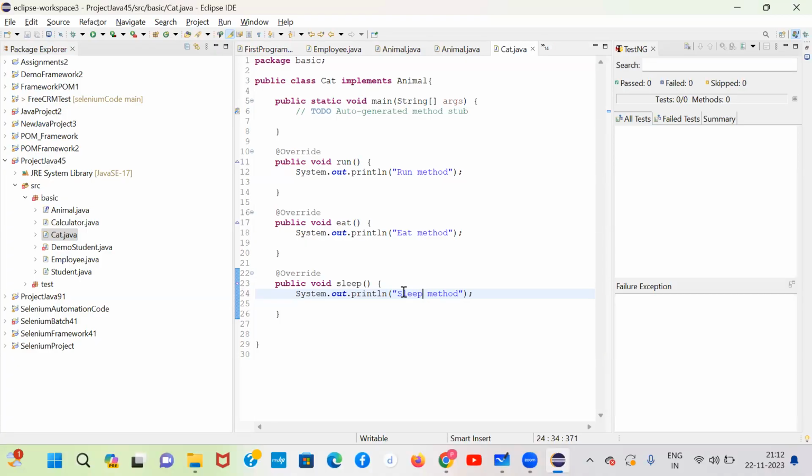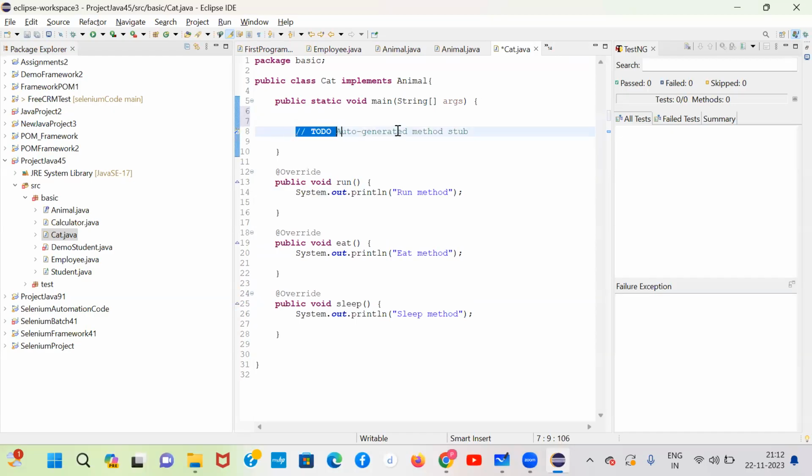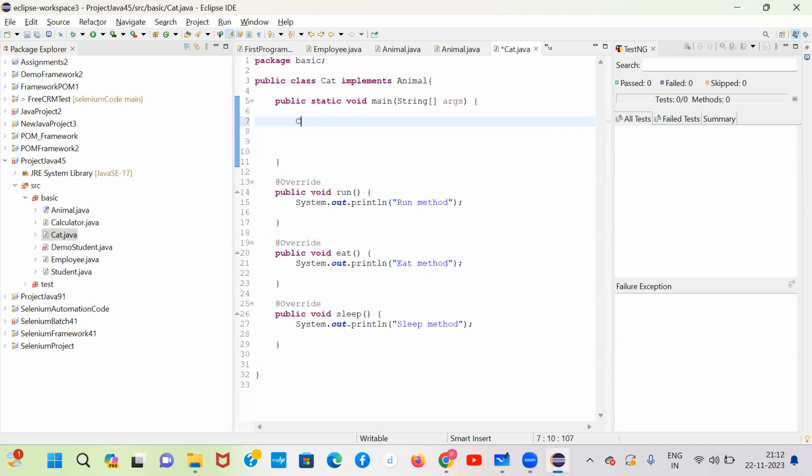In the main method, I will remove this auto-generated TODO comment. In this, I will create a Cat object: Cat c1 equals new Cat. Can I create an object of this Cat class now? Tell me. Quick answers. Yes. Everyone? Yes. Others?